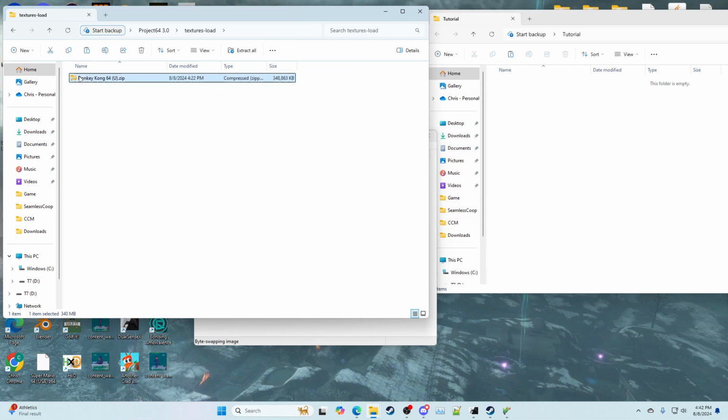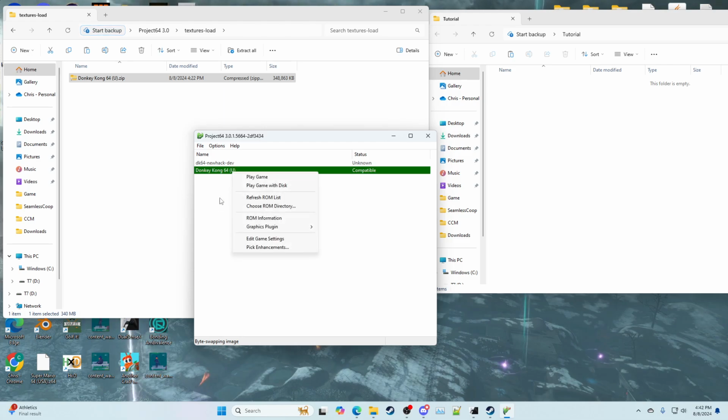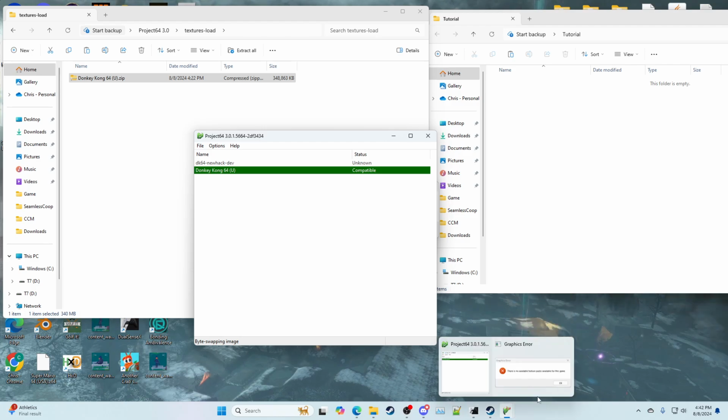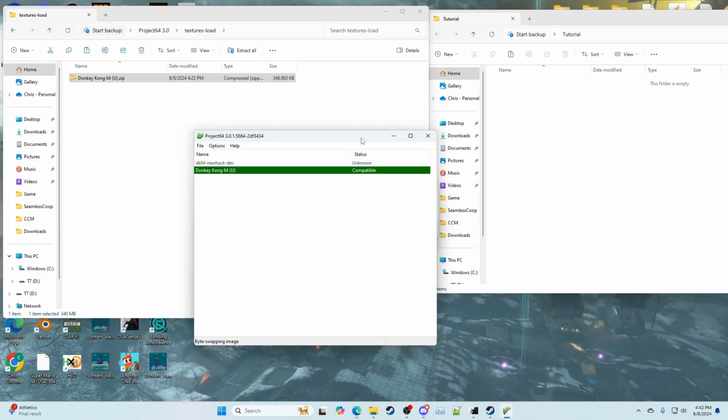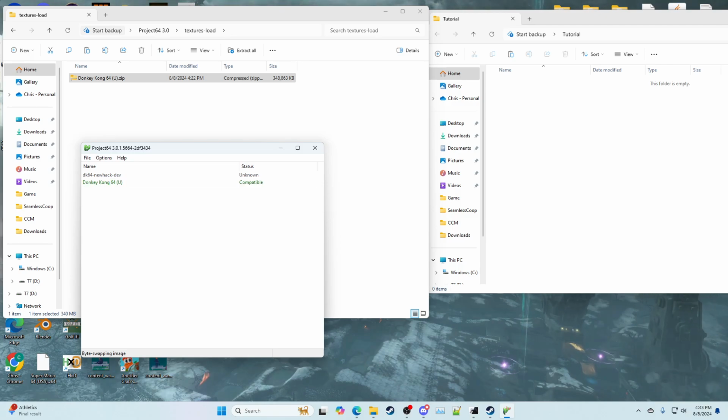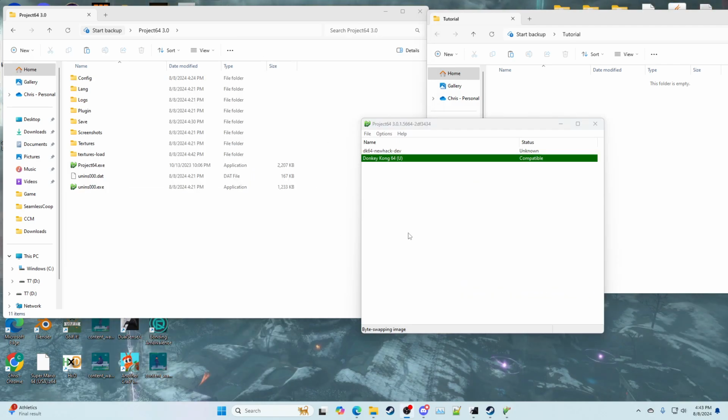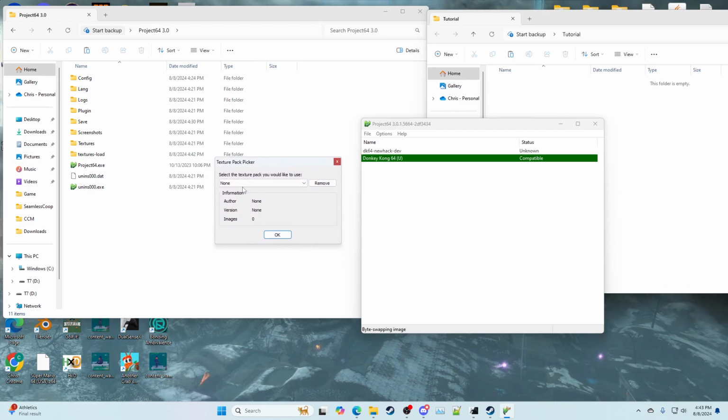By the way, make sure your ROM matches the name because otherwise I don't think it'll work. It might not. Just for safety reasons, just do it. And then select texture pack. Oh, wait, I forgot. You have to restart the ROM. The emulator. Hold on a second. Let me do that. All right. Now that it's been restarted, you right click it, graphics plugin, and then select texture pack. This should appear. Change it to Upscaled Textures DK64.